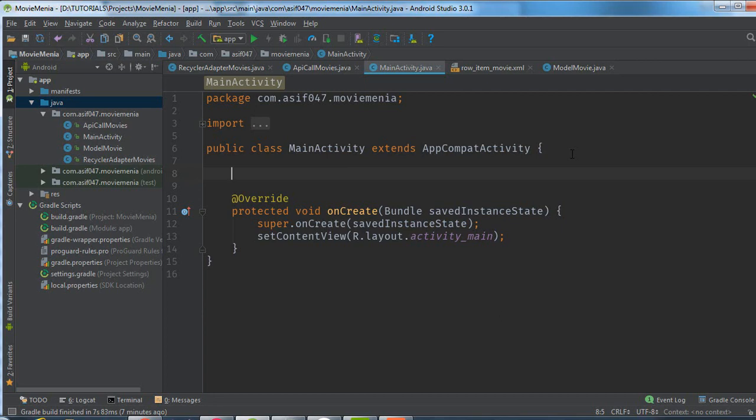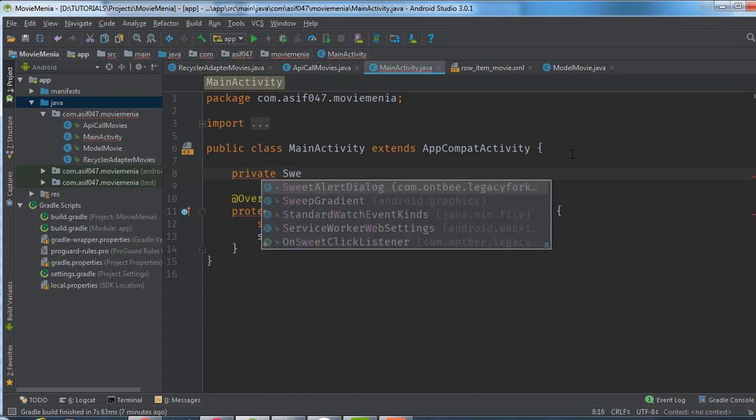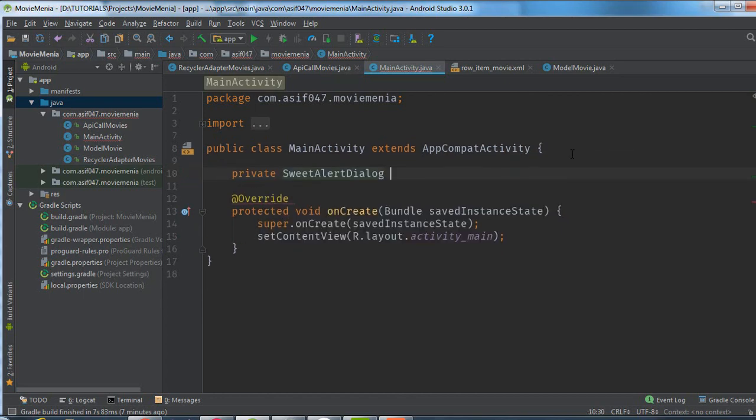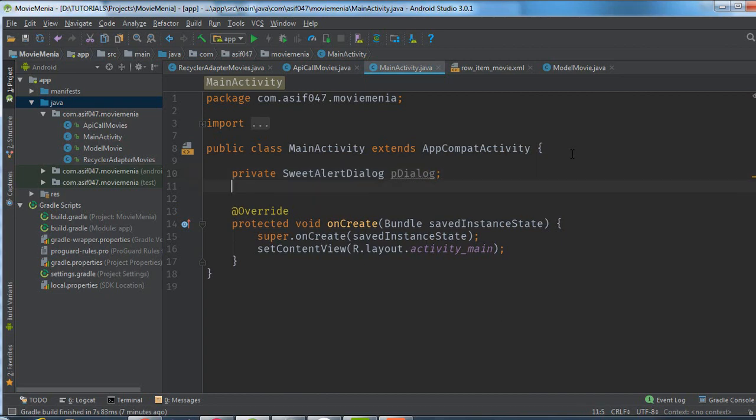So at first I will declare some variables. At first I am taking the Sweet Alert Dialog. I'll name it pDialog, as it will show the progress, actually the loading part. The next thing I need is a string named path and one response.